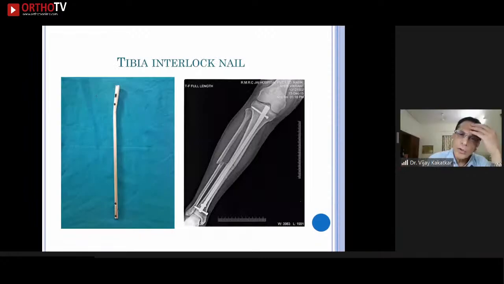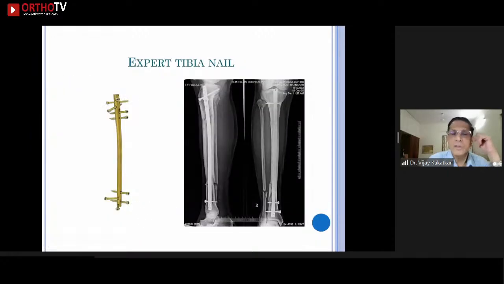Then this is an interlock nail for tibia. Again, you must know the parts. This is a Herzog bend, which allows it from the front side of the tibia to enter inside and give good stability. And this is an expert tibia nail, which has got options of putting multi-direction screws into the proximal end as well as distally.